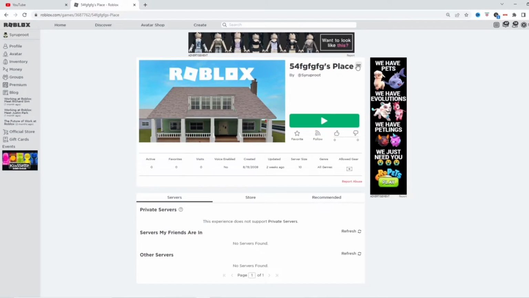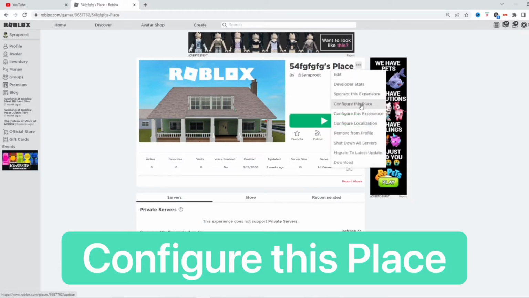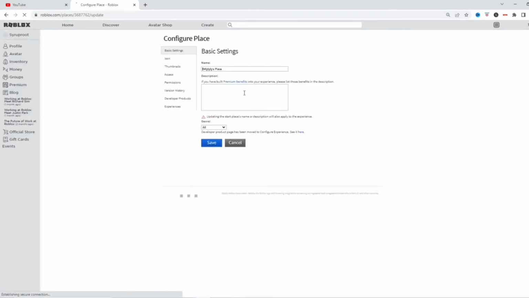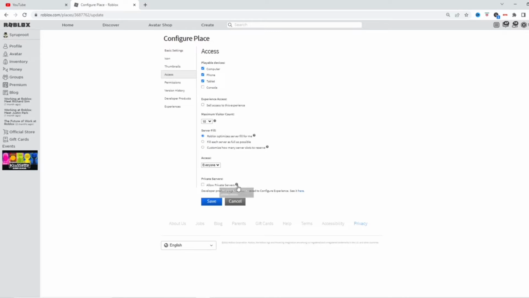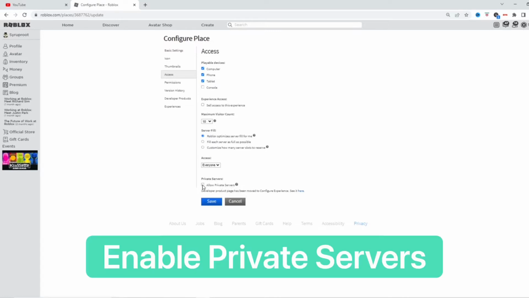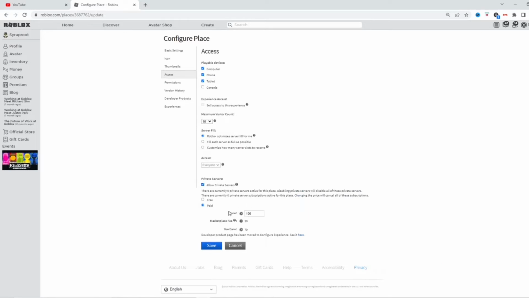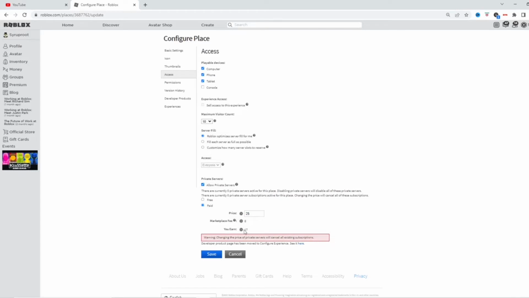Anyways, let's go ahead and configure this place, right? And we're gonna go to Access, and you're gonna see down here that this is private servers, allow private servers. I'm gonna go ahead and enable this, okay? And you can change the price to whatever you want. You can make it free, you can make it so you have to pay for it, do whatever you want. I'm gonna go ahead and just make it 25, okay? So you get to earn 17 Robux every time someone makes a private server on there. So go ahead and save that.